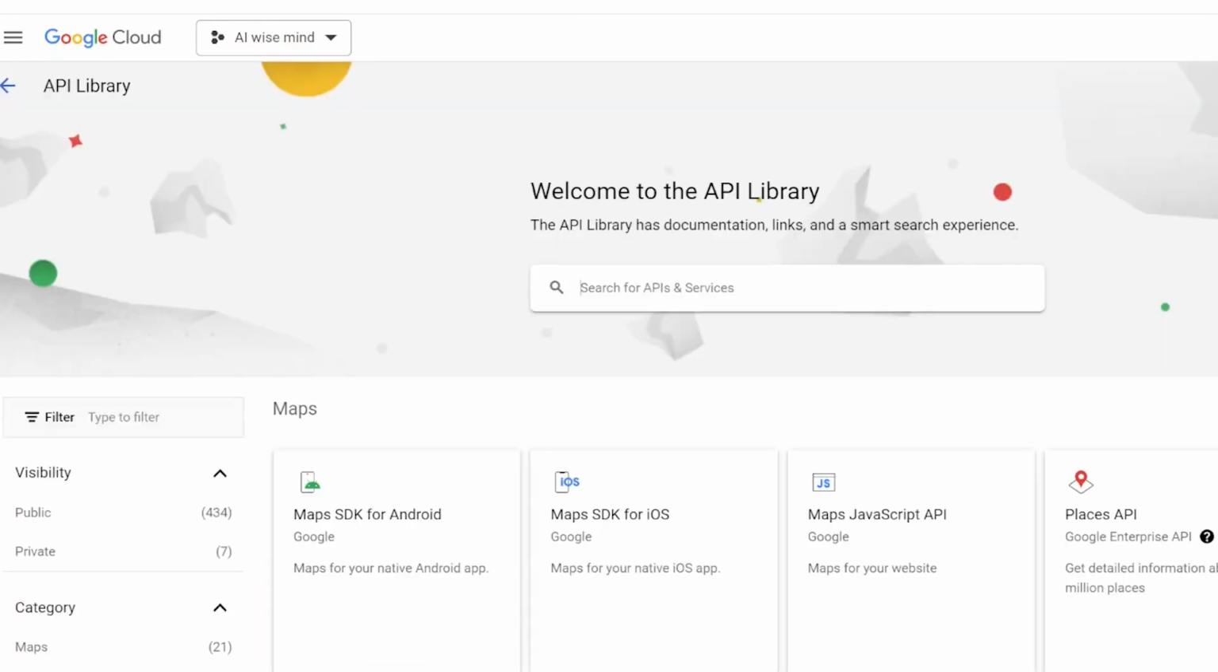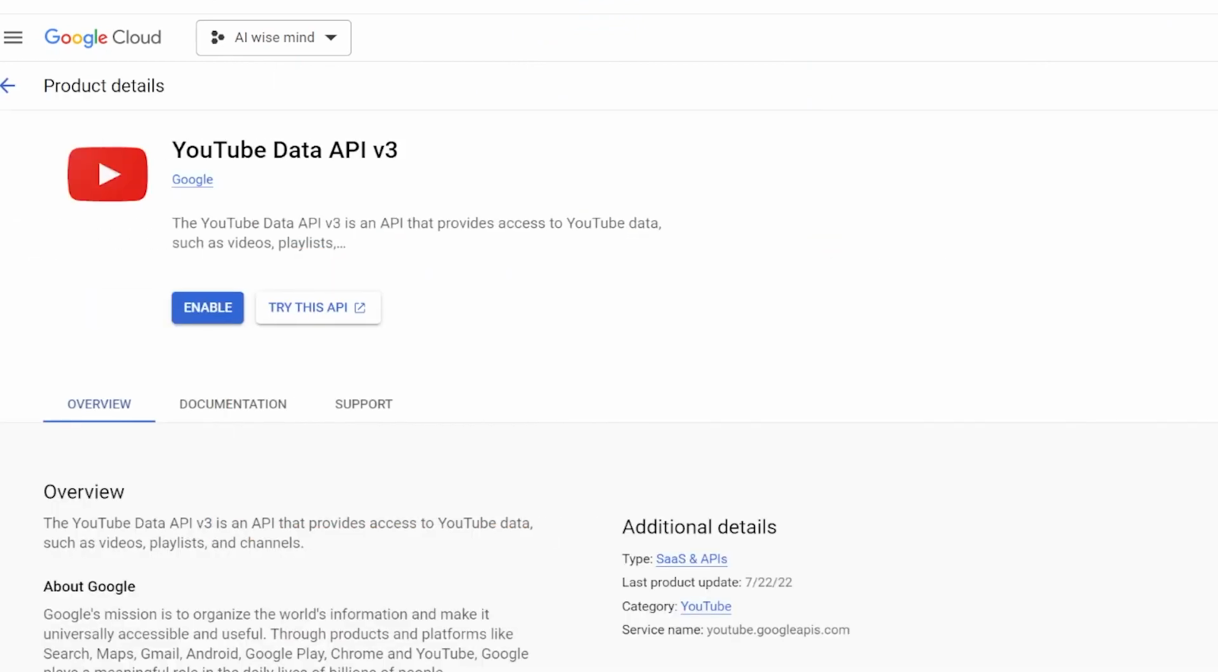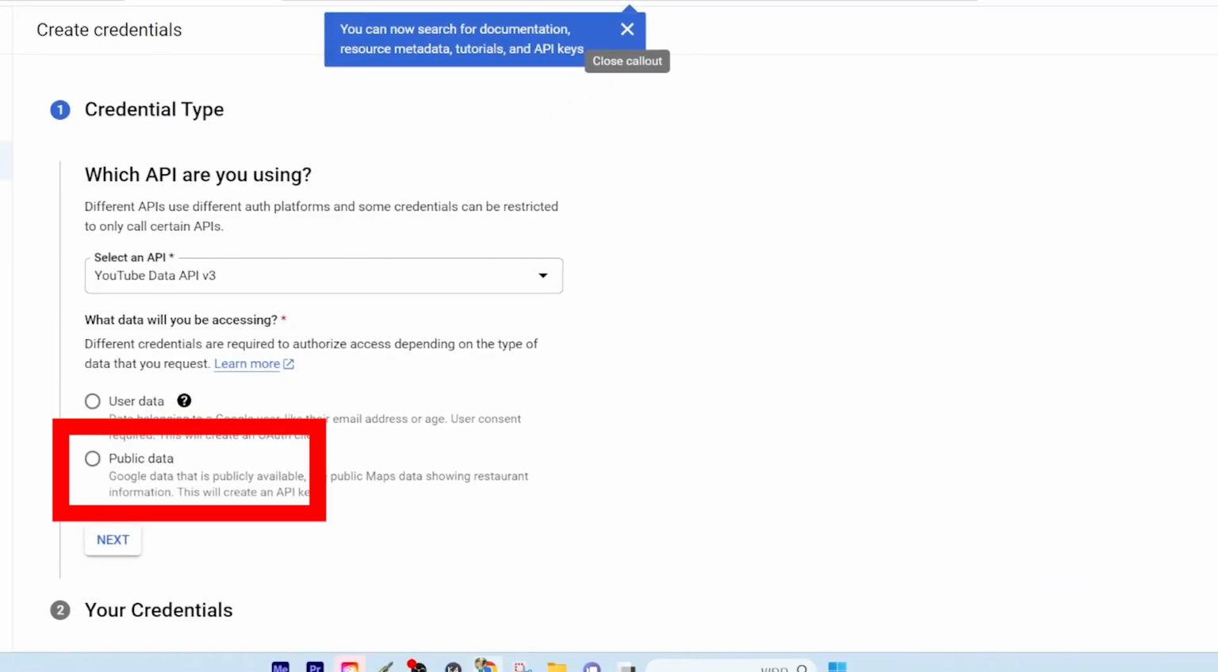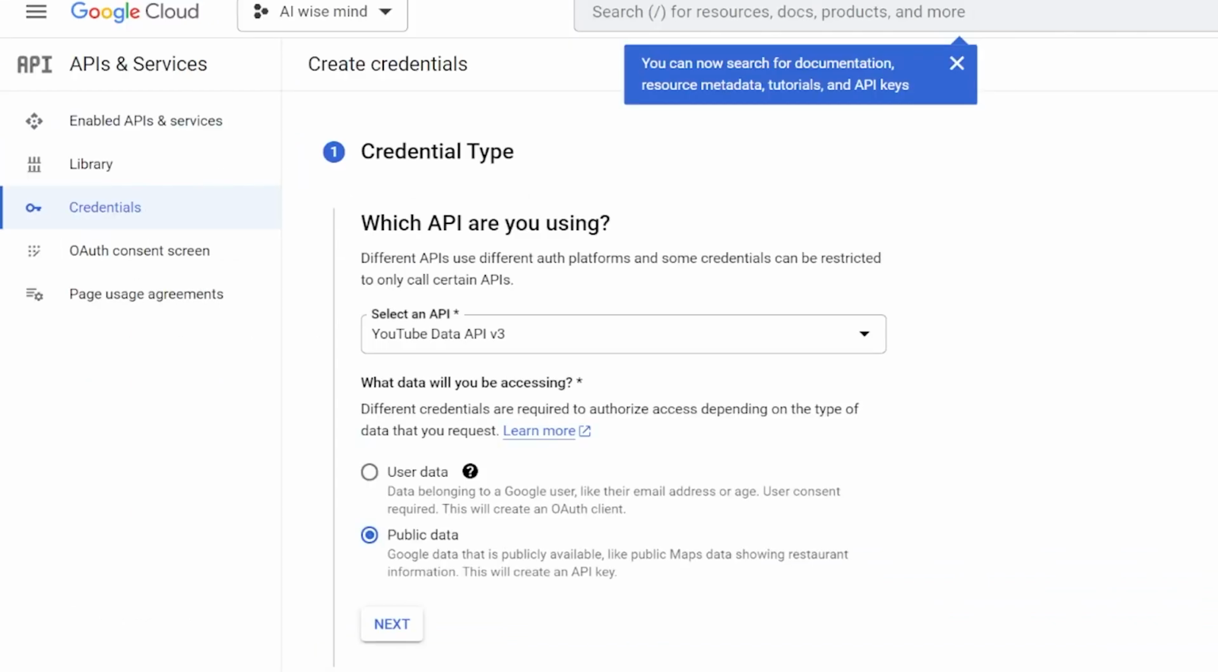Look for YouTube API data. It's somewhere in the middle. Click on Enable and then select Create Credential. Check the Public Data option. This will provide you with your YouTube API.